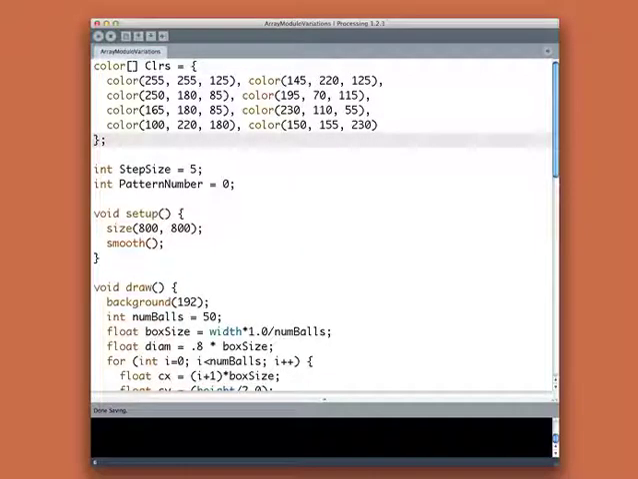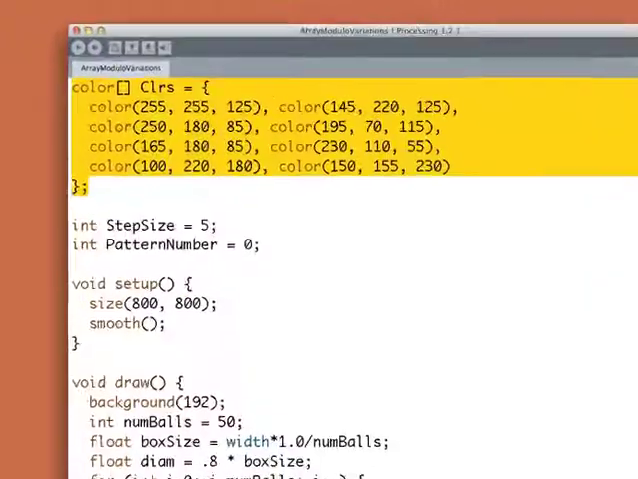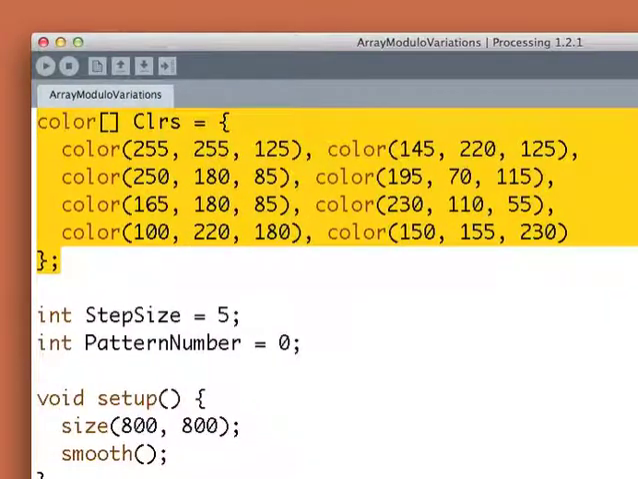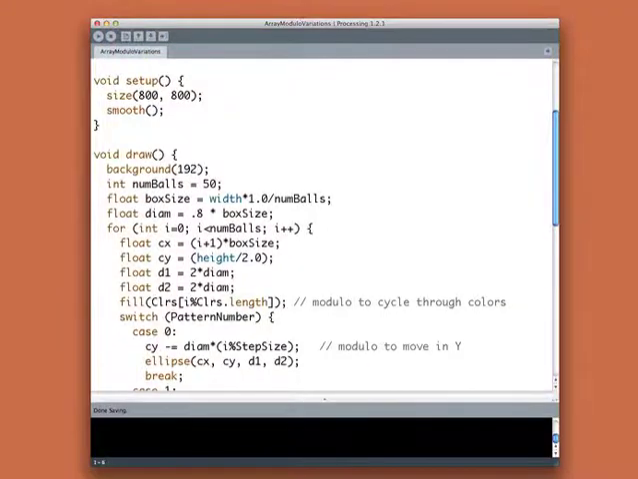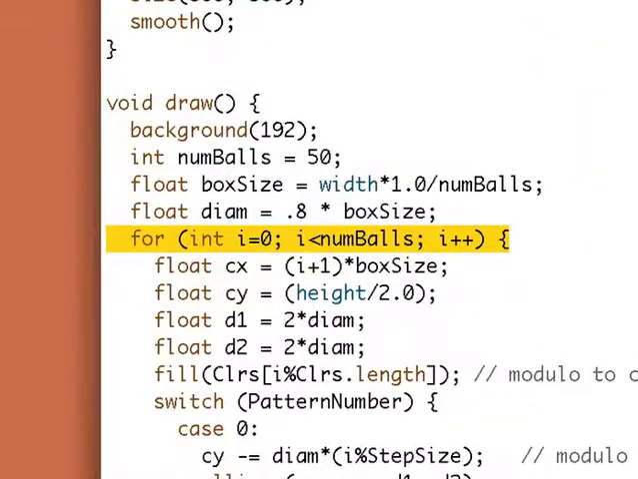Now I don't want to go through it all because it's pretty straightforward, but instead I'll just point out how I used modulo with an array. Here up top, I've created an array of 8 colors. I call the array Colors with a capital C because it's a global array. Now I'm going to scroll down to draw, and you can see that I have a loop that runs through each of the balls that I want to draw.